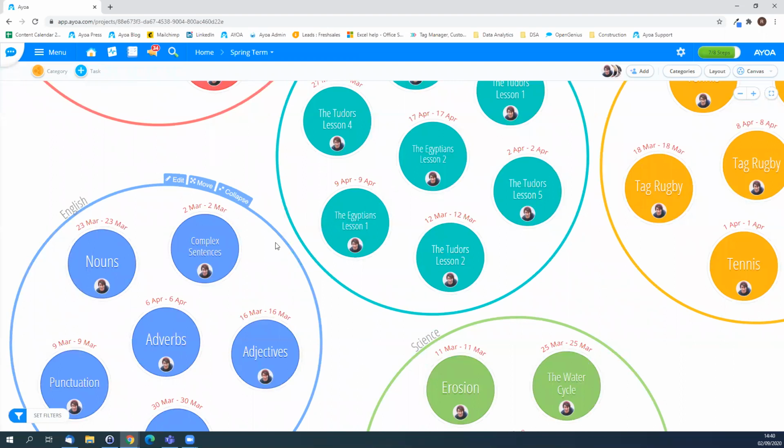But if I go to the top right, where it currently says Canvas, I'm faced with a drop-down menu, which means that I can switch between the styles. So I'm going to go to the workflow now.